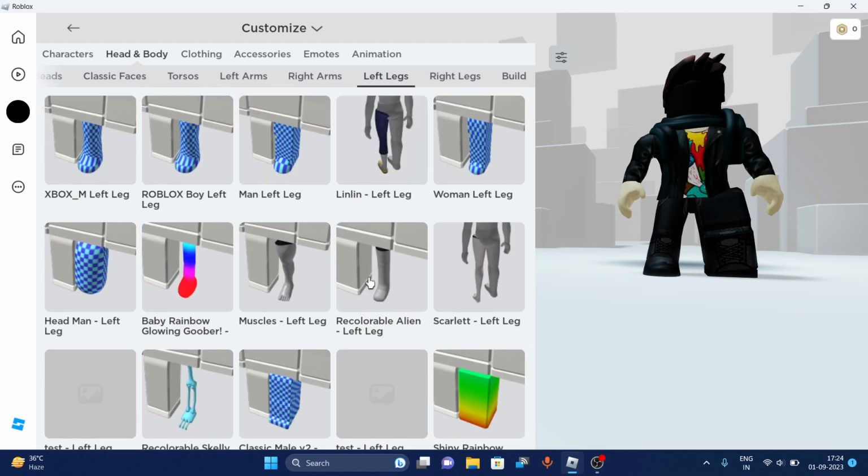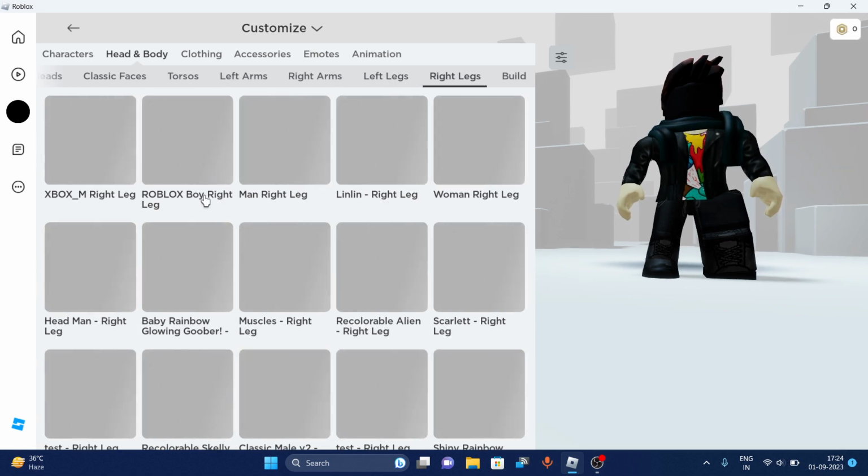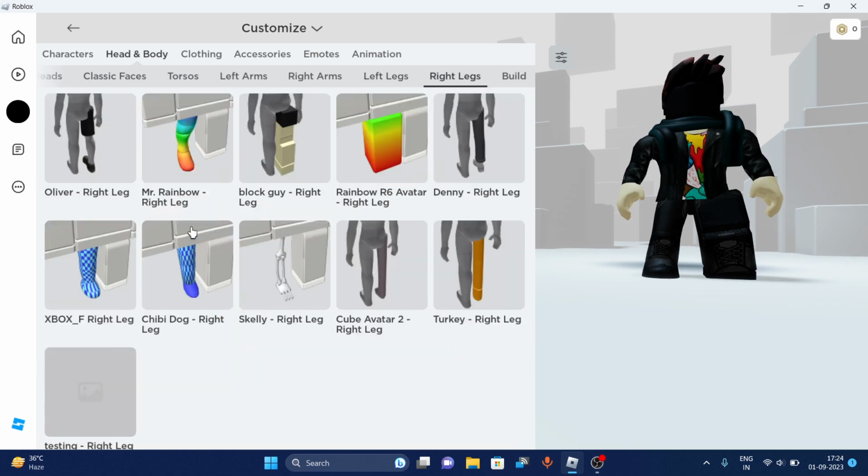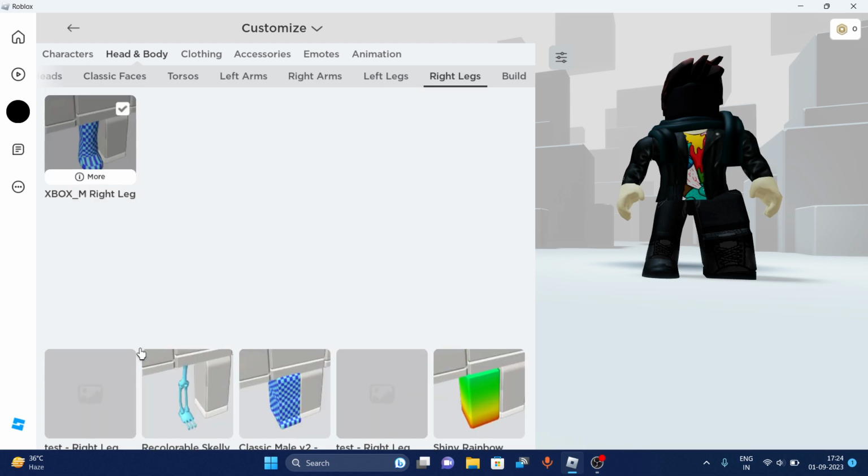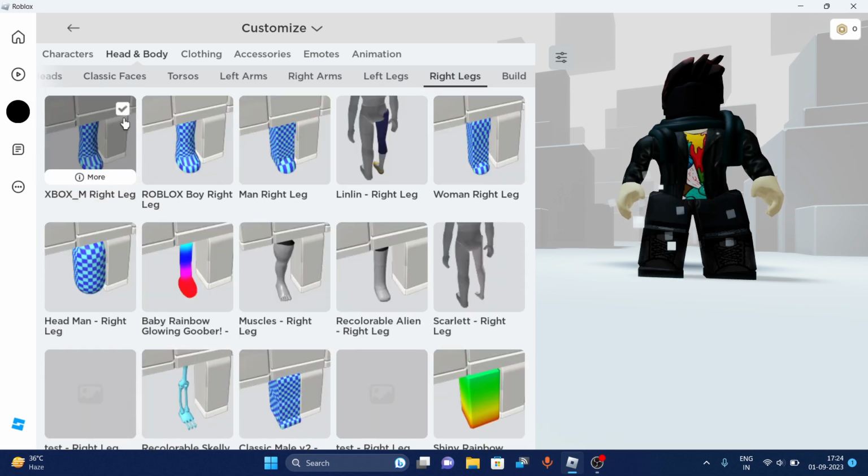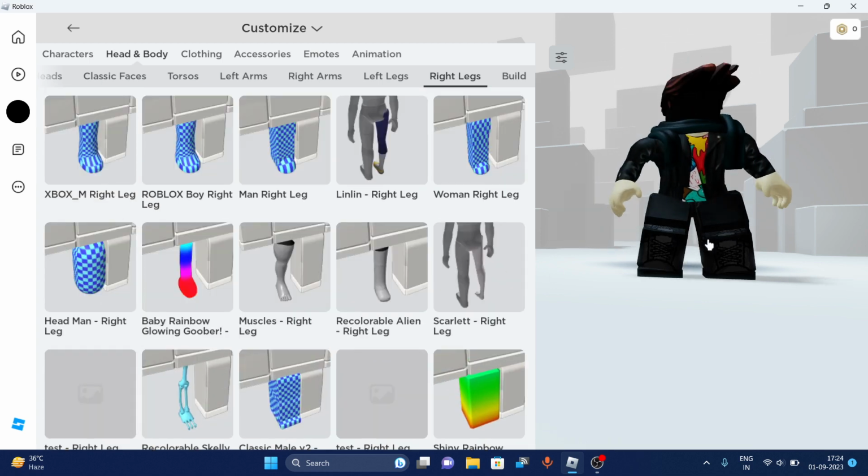And also, now you can look for the right leg. Now again, you have to unselect the leg that you have selected. Yes, as you can see, it makes your legs thicker and bigger.